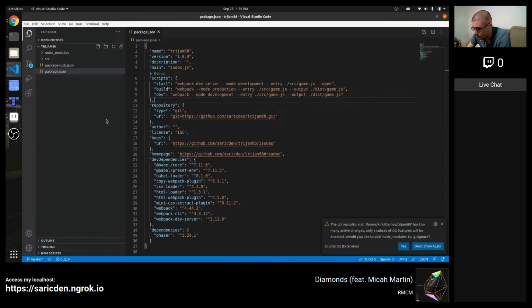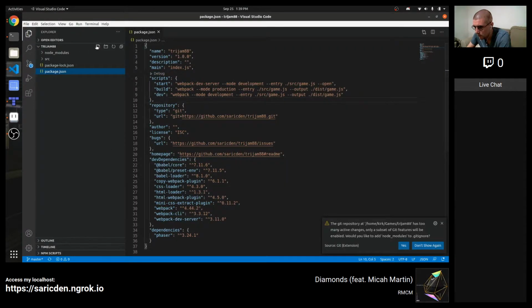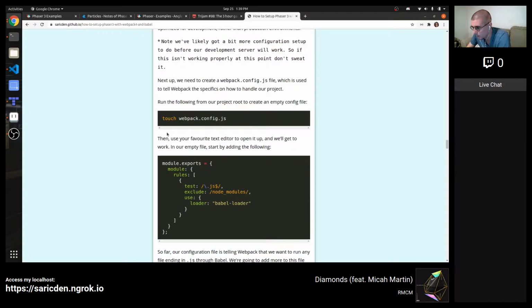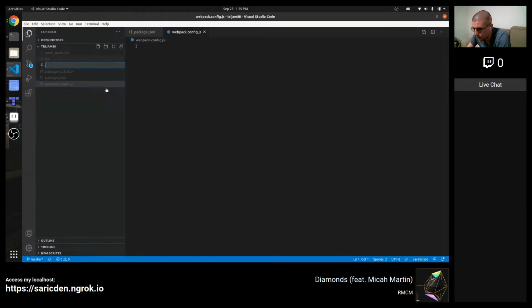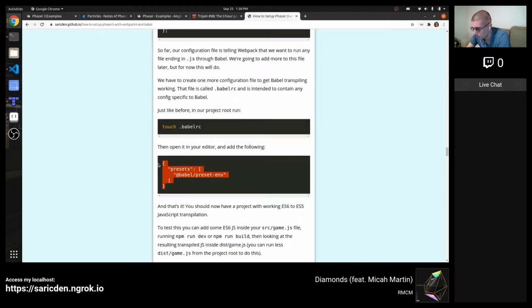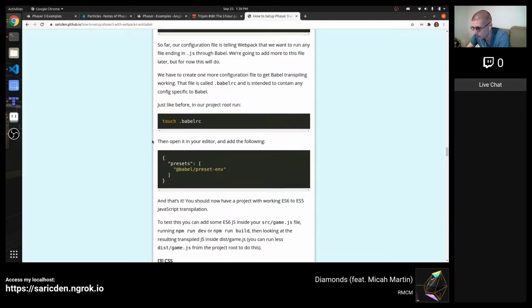So now we need to do our webpack.config.js. Okay, webpack.config.js. And I know for a fact that that's not the final version of it. Babel RC as well. Add preset environment to Babel RC, close that.